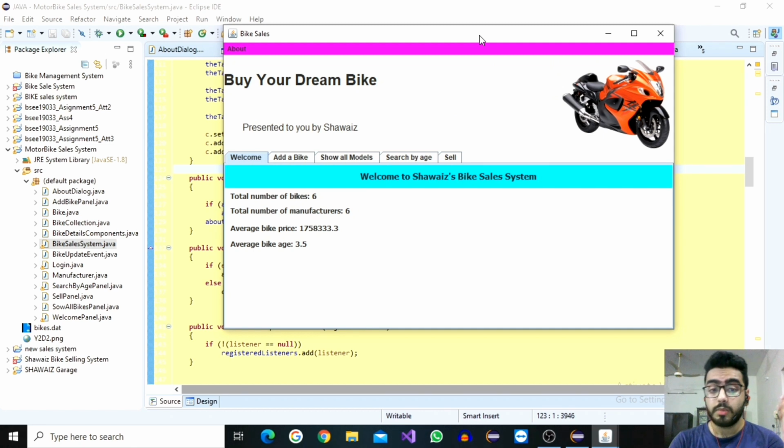As you can see, this is my welcome window. This tells the total number of bikes I have in my showroom, and this is telling that all of them have different manufacturers. But don't mind the price because this showroom is only accessible by high profile people. This is just a random age I've put in my system.